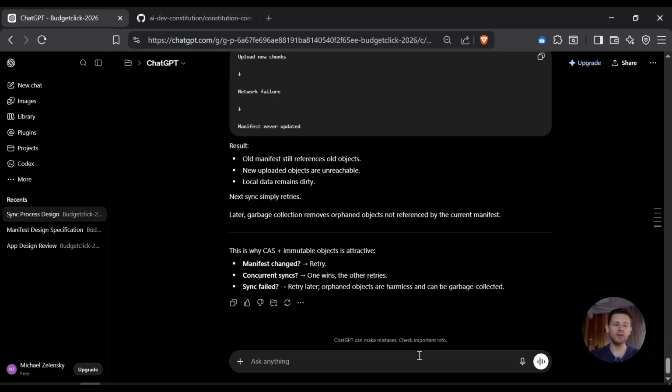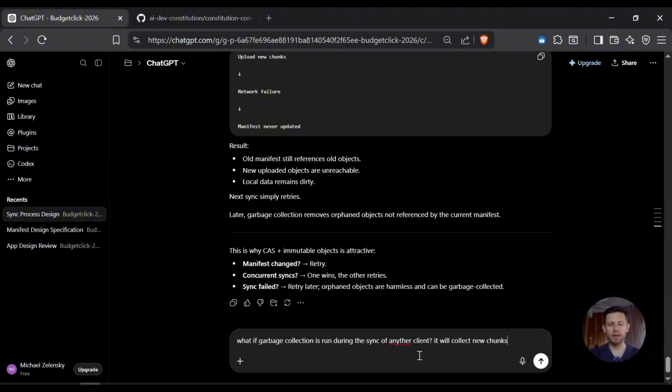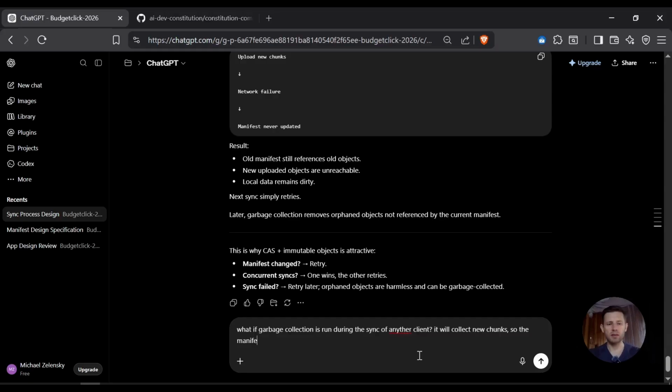Okay, and what if garbage collection is run during the sync of another client? It will collect the new chunks, so the manifest containing them will be broken.